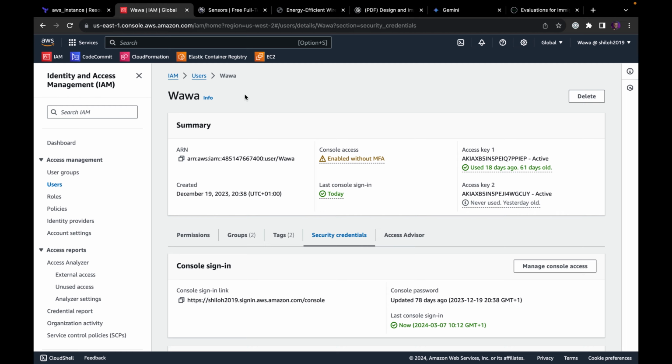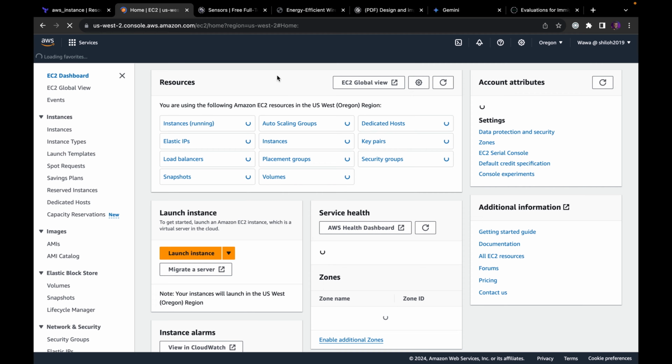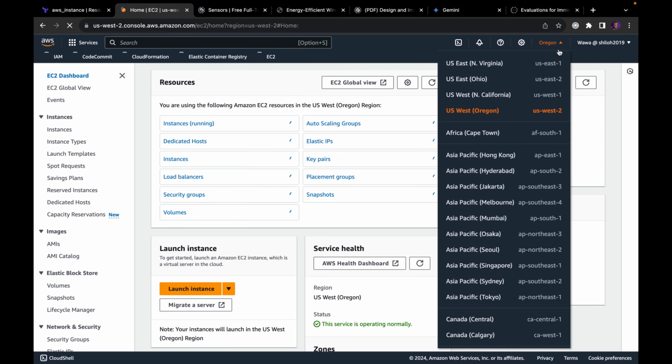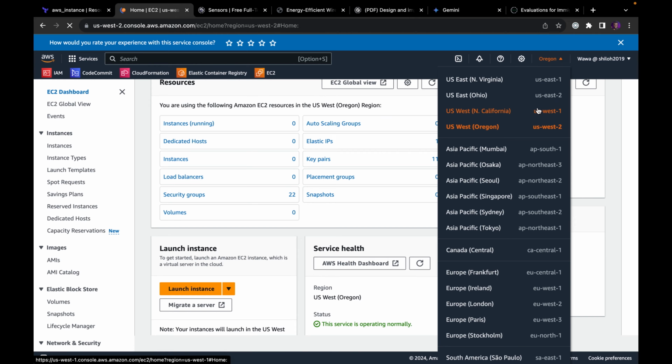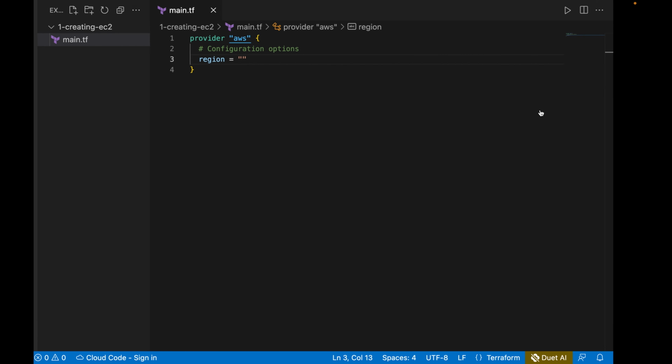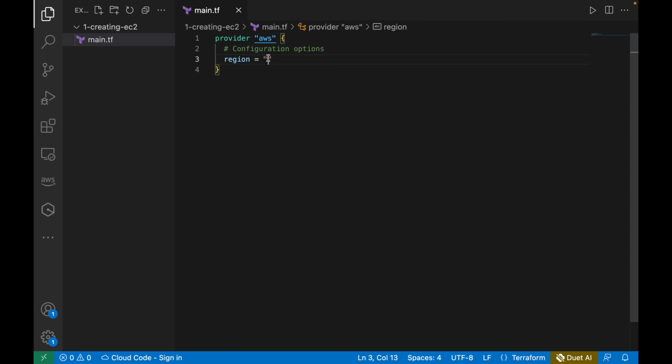Now we come back to our AWS console. Let's go to EC2. Once you click on EC2, you see we are in the region Oregon, US West 2. So for us to create this instance in US West 2, we come here in our Terraform code and we specify the region us-west-2. You can put a space here. We have specified that we are going to be creating all of our resources in the region US West 2.